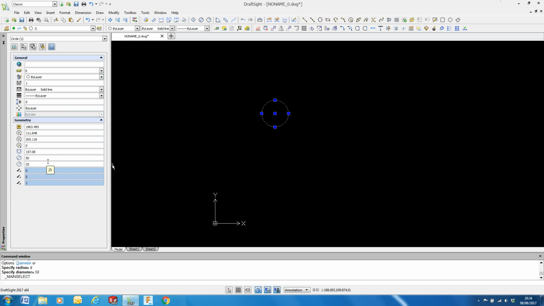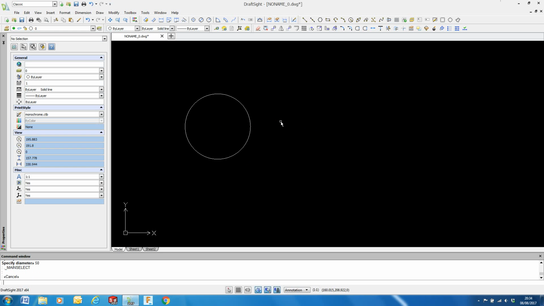And in fact, using the property manager, we can modify the size of that circle. I could make it 49.997 if I wanted to, just by overwriting the 50 millimeter diameter in that box. The radius will update accordingly. So that was a circle drawn anywhere on screen. I'm using the mouse to zoom in, as we've discussed previously.